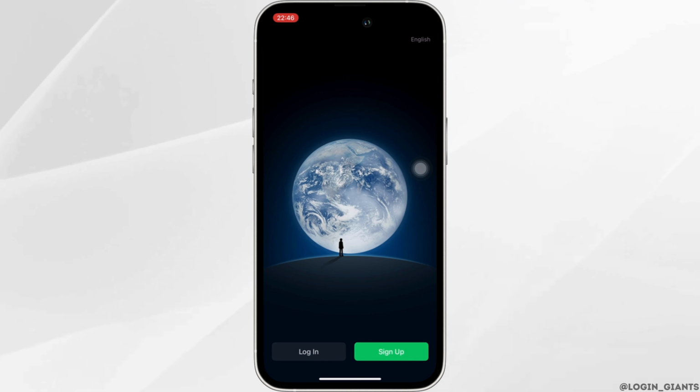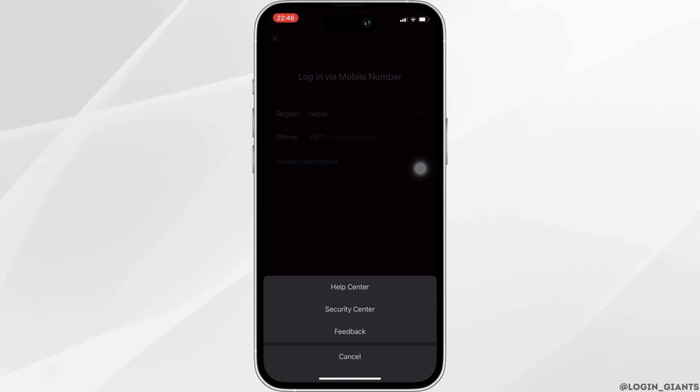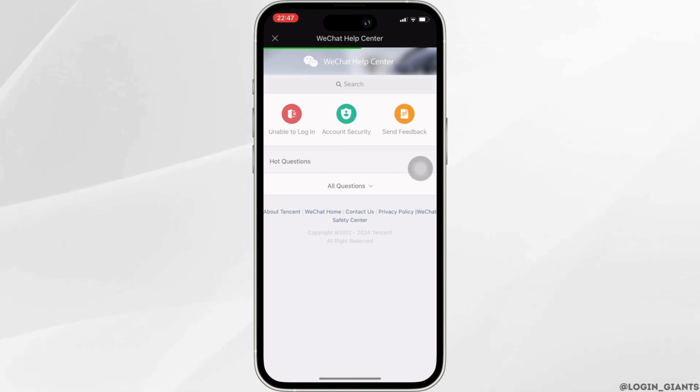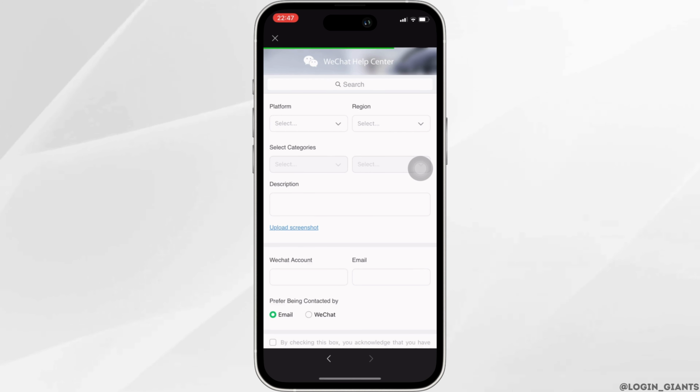Click on Login at the bottom left. At the bottom right corner, it says More Options. Click on it. And then head over to Help Center. Over here, click on Send Feedback.